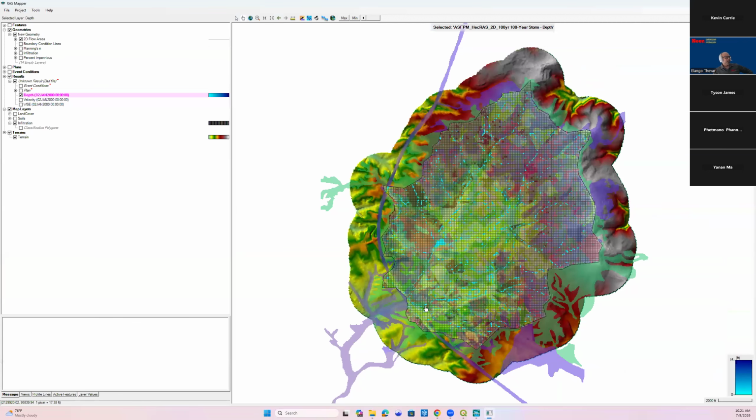So this is the results, right? I know you guys saw HEC-RAS results here, but if they wanted to export this layer, I can export this raster and click OK. It's exported that raster, and go back.